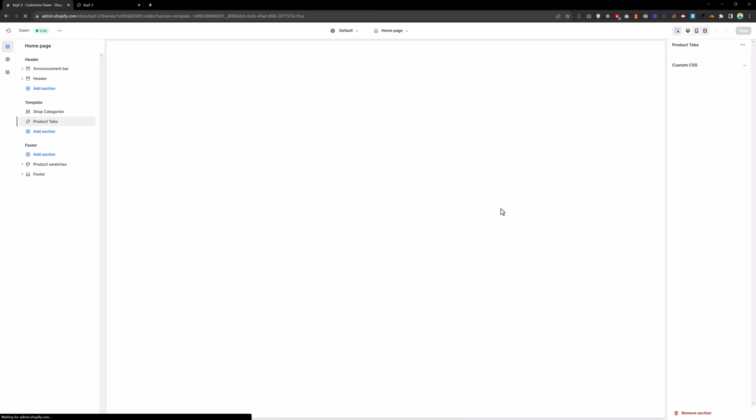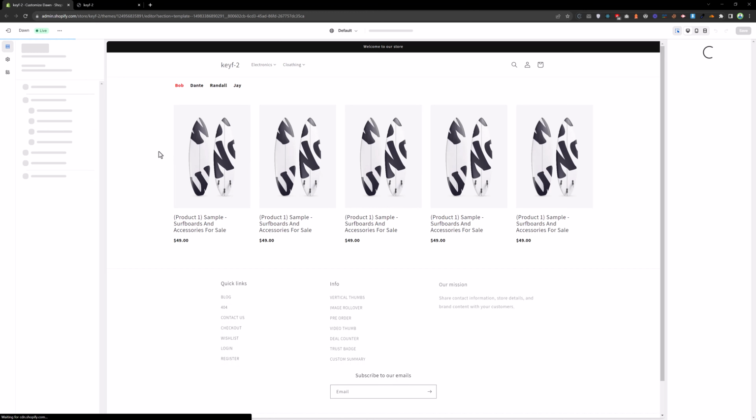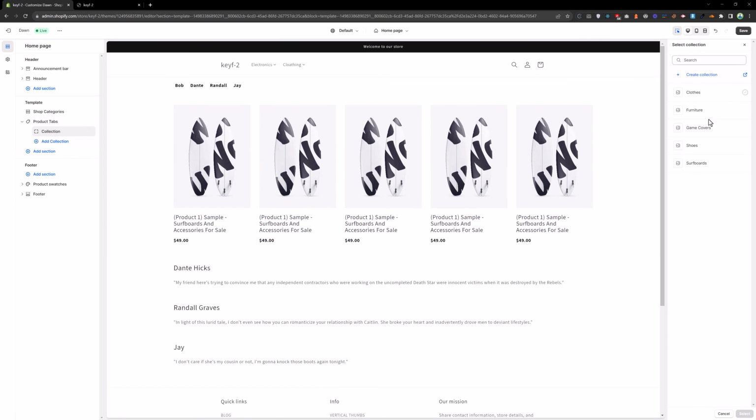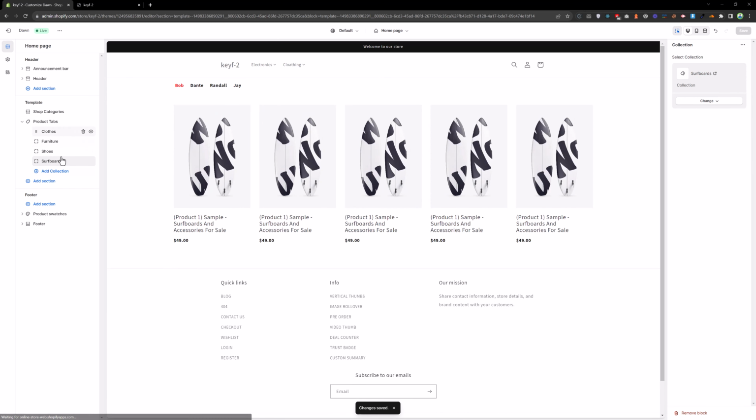reload the page, and now we can add collections in this section. Add a collection, select a collection. First set the clothes collection, then add another collection, select that, and this time furniture. Add another collection, shoes, and add another collection, surfboards. Save that.